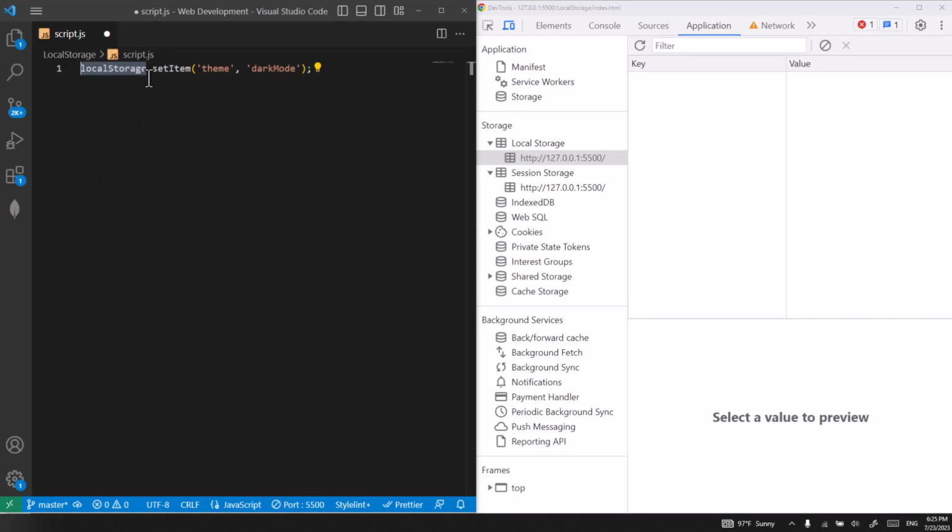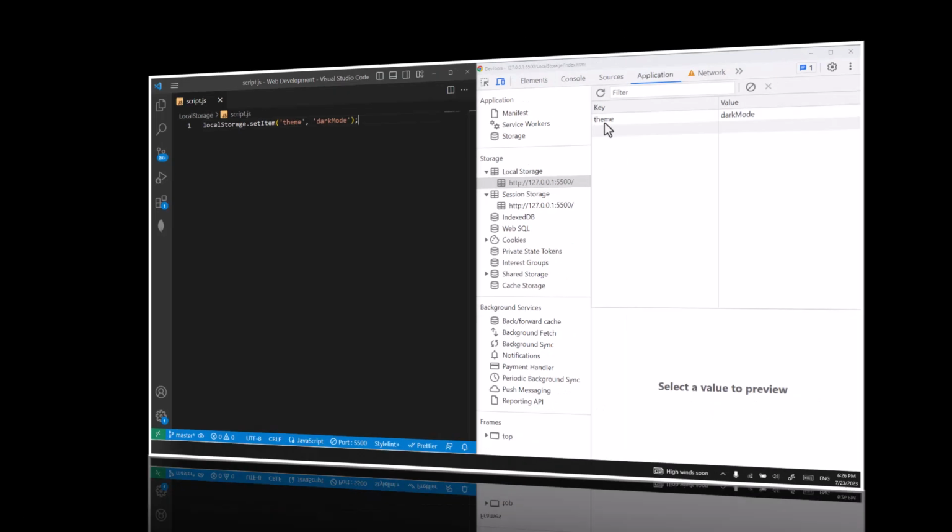The next part, the setItem method. The setItem method is like telling the browser, "Hey browser, please put the word dark mode inside the box labeled theme in your local storage." So when this line of code is executed, it will store the value dark mode with the key theme in the browser's local storage. We can verify this by checking the storage section on the right side in Google Chrome.